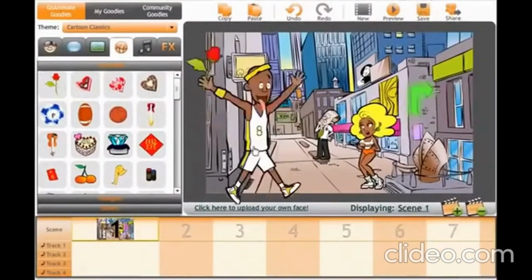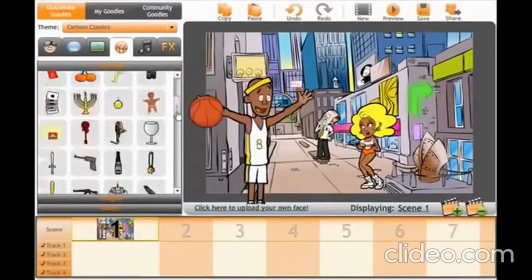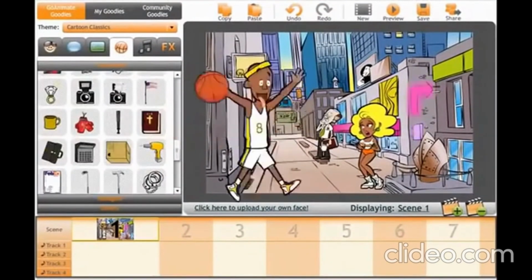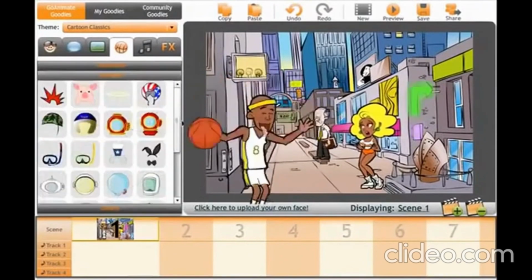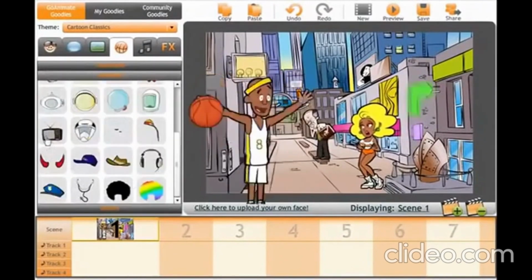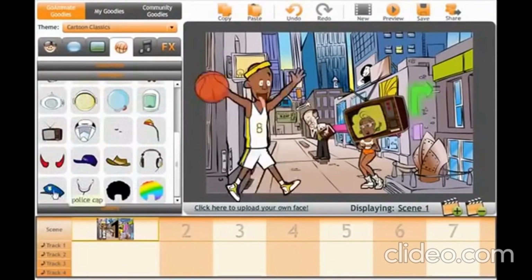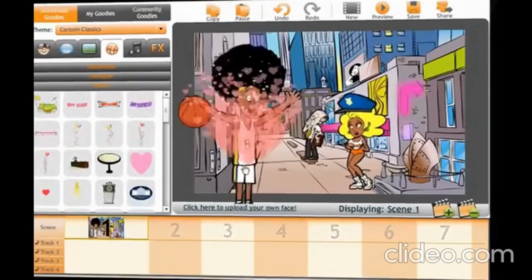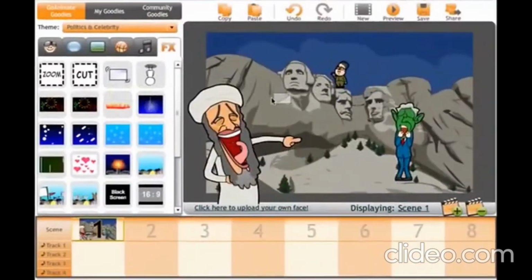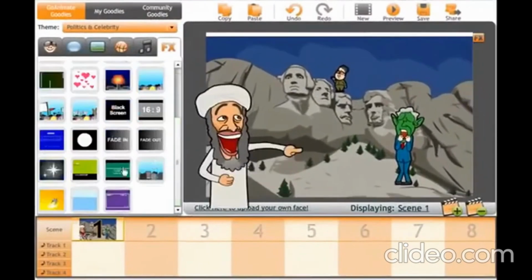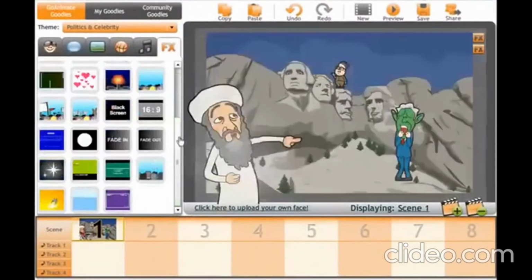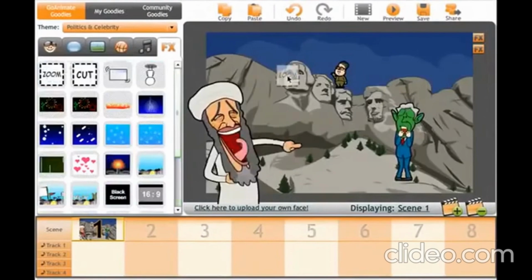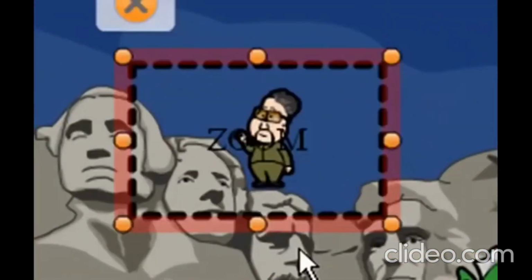From soda cans to basketballs, flowers to guitars, furniture to awesome hairstyles. The GoAnimate library of stuff is loaded with objects to help you make your animation interesting and oftentimes full of surprises. Whoa! Yes, you can use special effects like earthquakes, flashing lights, and zooming.